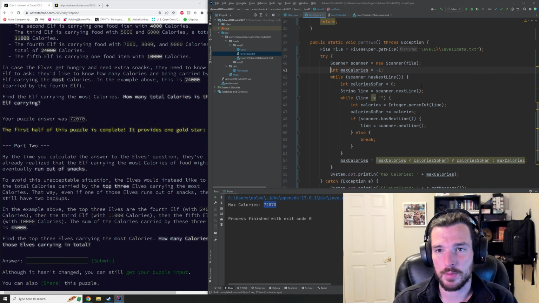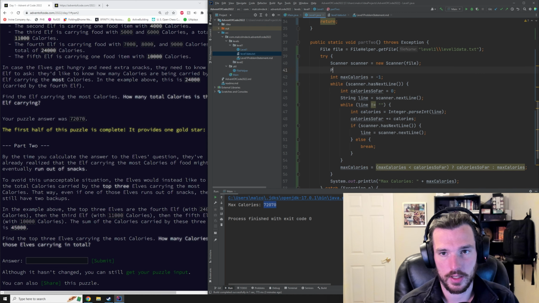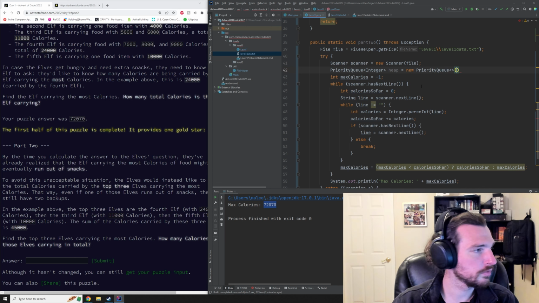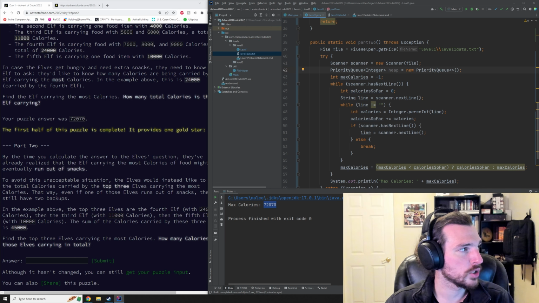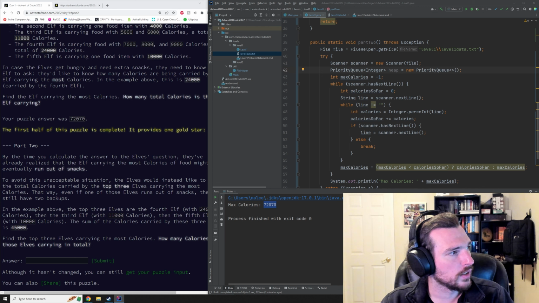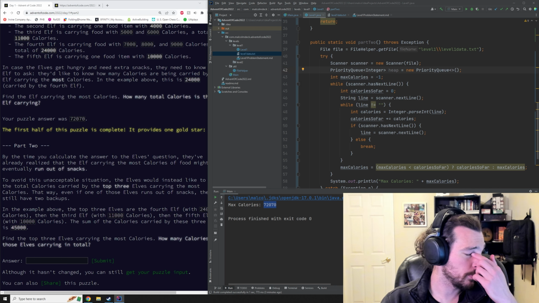Okay, so instead of int max calories, we're actually just going to do a priority queue, integer, heap equals new priority queue. And it doesn't actually matter. We're just always going to insert, and then we're always going to remove the minimum, which should be fine. Okay. Yeah, we don't have to worry about being a min heap. We want it to be a min heap because we want to remove the minimum.